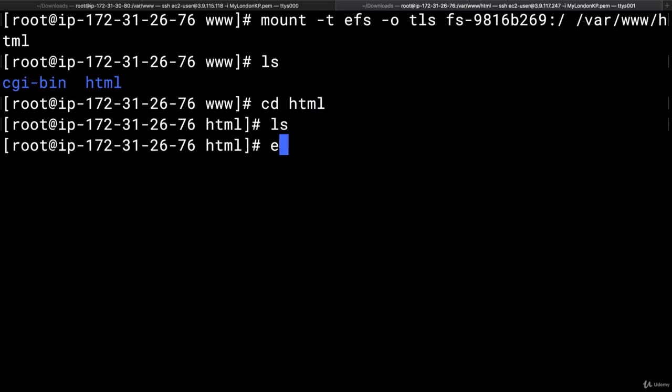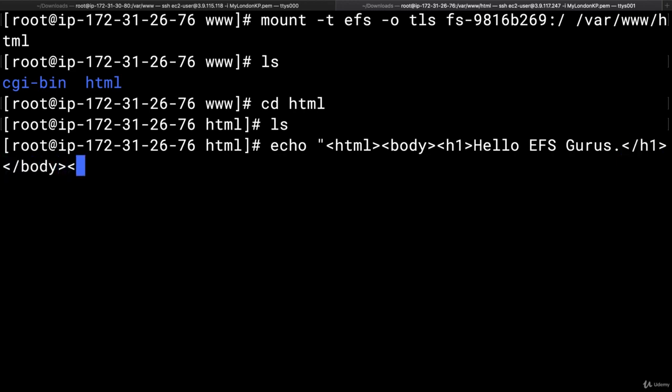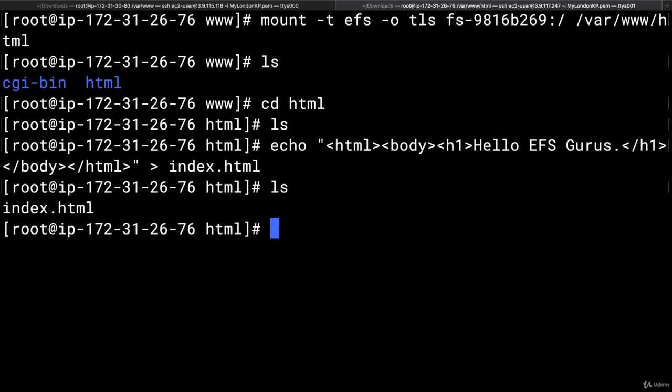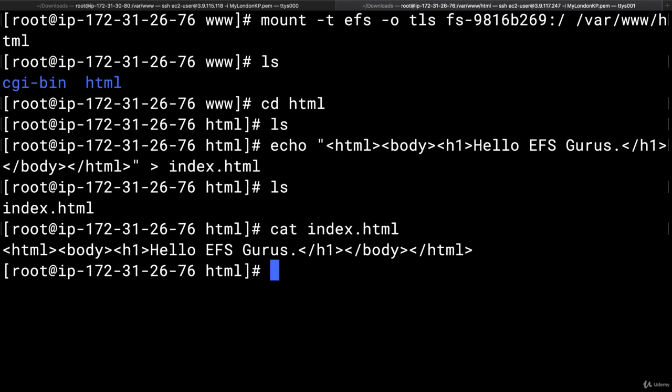So let's create a file. We're going to do echo. I'm going to make a little web page. So HTML, and then do our body, and we'll do our header, and we'll say hello EFS gurus. And then I'm going to end my header, end the body, and then end the HTML. Close out our quotations, and then we're going to output this to our index.html. And then if we type in ls, that's created the file. If we type cat index.html, you can see the contents of the file in there.